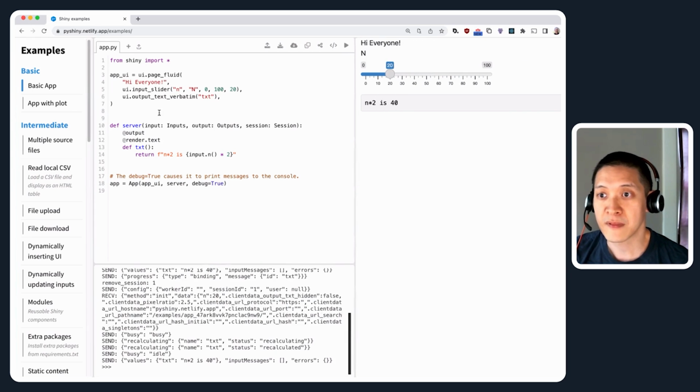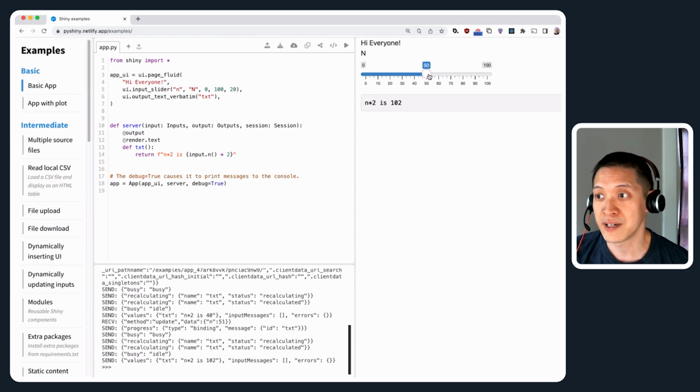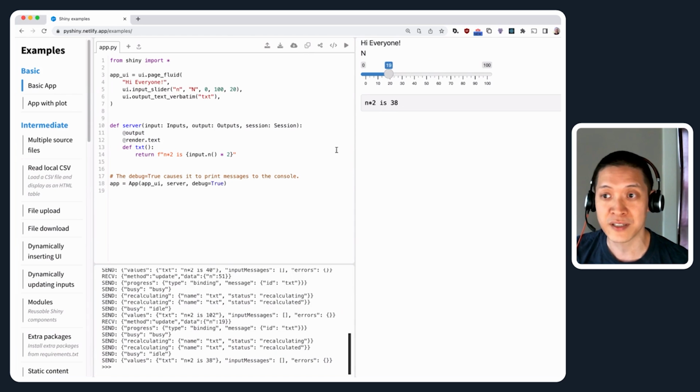Now, over here, there's a whole bunch of different examples that you can look at. So it just starts off in this really basic one that has a slider and a text output. Right, I can move the slider and some of the stuff here changes. But if you want to see how to do other things and explore the features of Shiny, you can look at the examples over on the side.